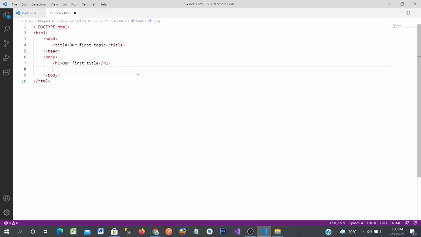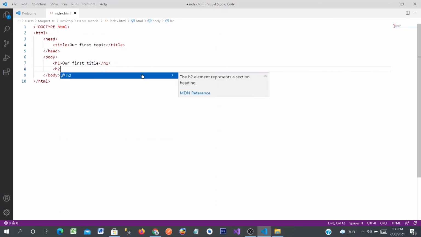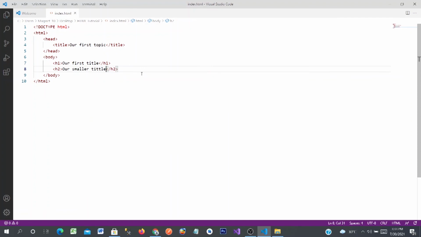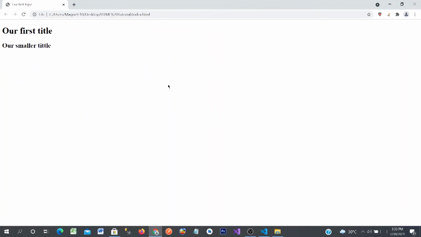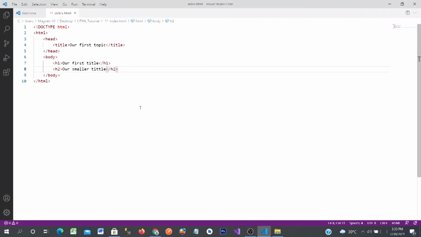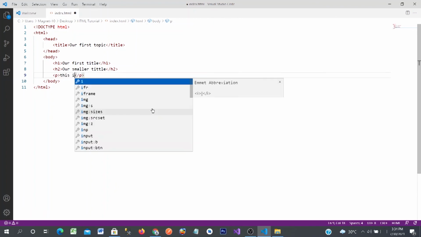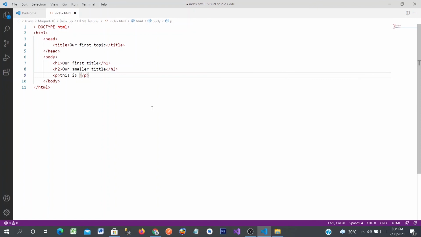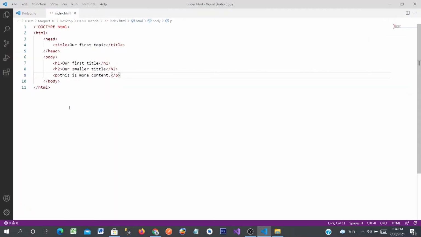Now I can add a smaller header like header 2. You see, the higher the number, the smaller the display. Let's say our smaller title. I'll minimize and refresh. You see that also displays. We can add other tags here, like the paragraph tag, and say this is more content. Okay, and save and come back. You see it displays because it is wrapped between the body tag.